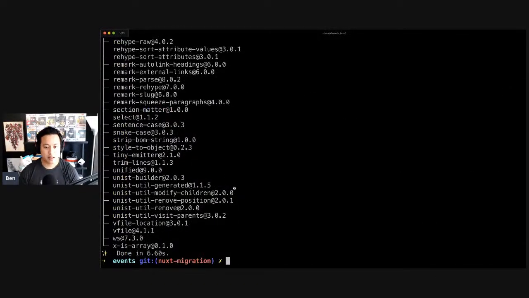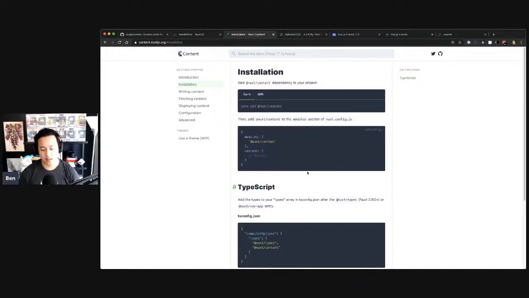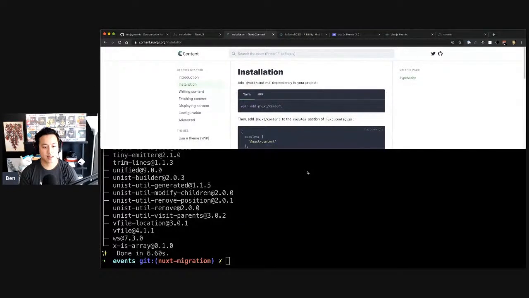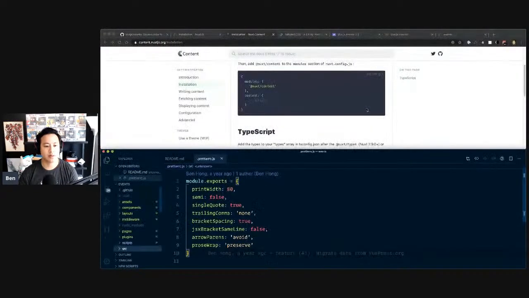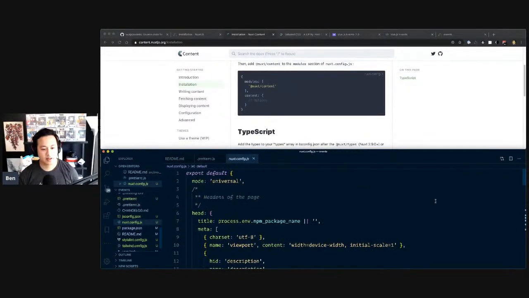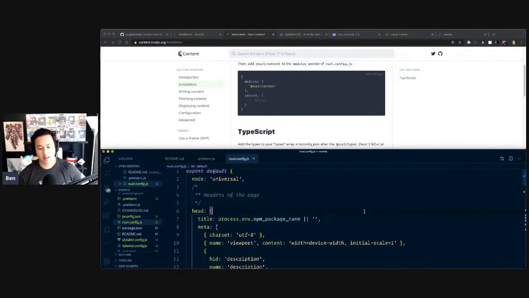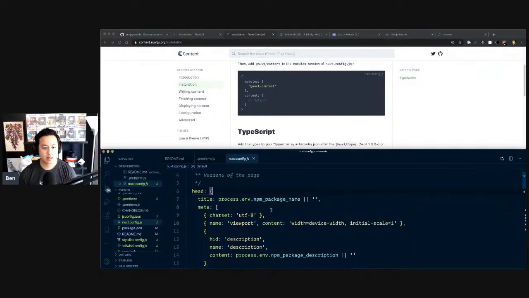Okay, everything's good to go. So if you look at the docs, let me just move this up and move the icon down. All right, so it looks like what we got to do now is go ahead and add our module to the Nuxt config. So this is cool. This is familiar. This is fairly standard as far as most frameworks go. There's always a config file that allows you to configure things.